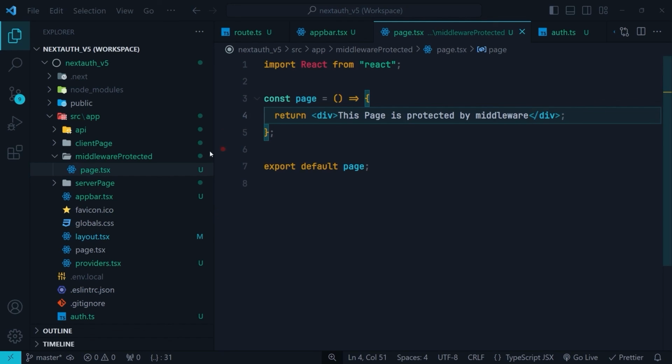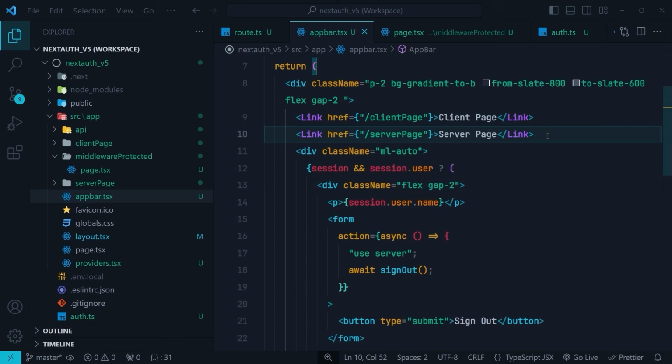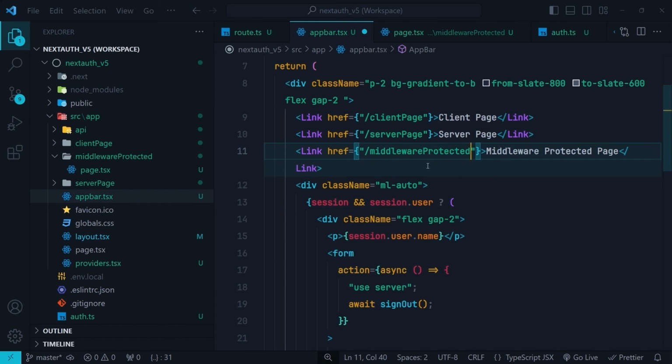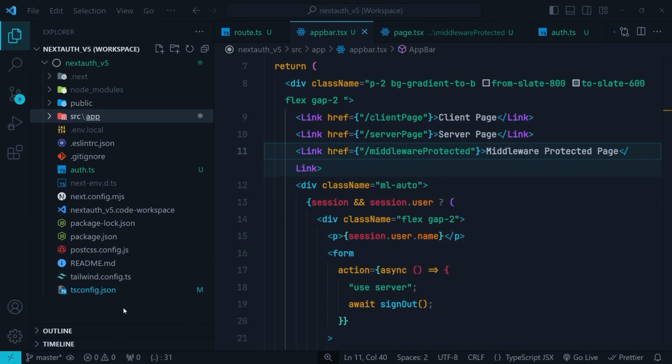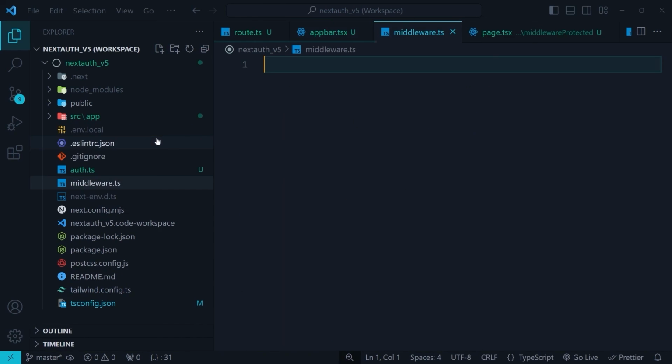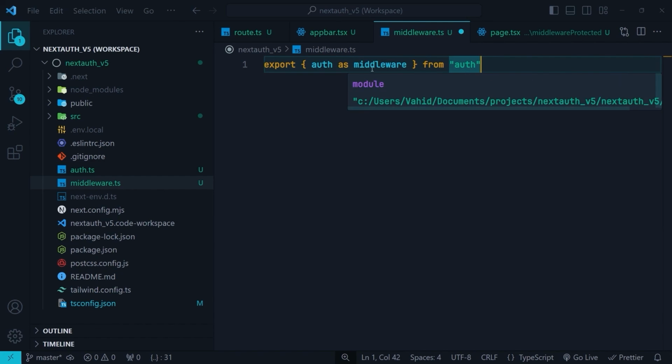Okay, let's save this, and now let's go to the app bar, and here let's create a link for this middleware page. I'm going to set the caption to middleware protected page and set the href to /middleware protected. Let's save this, and here inside the root path of our application, let's create a middleware file, middleware.ts. Here let's export the auth as middleware, and this auth is from the auth file. So we just export the auth as the middleware in this file.